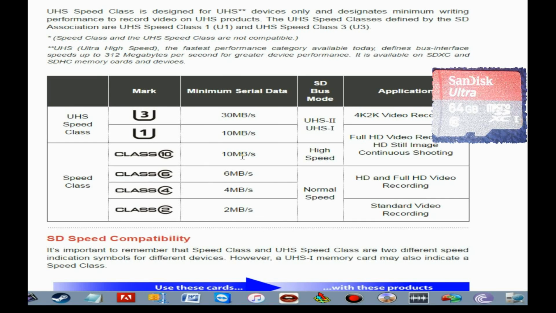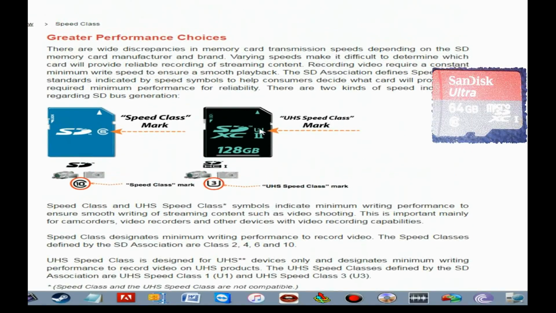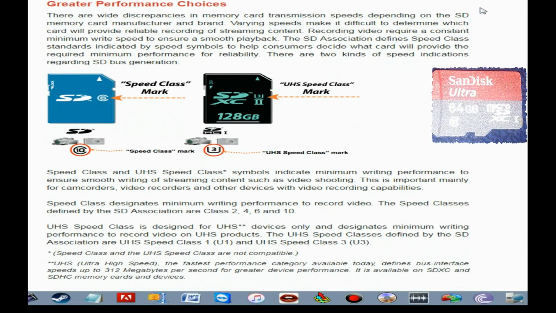And I wanted to show you that, and what I'm going to do is, you see right up at the top here I have a picture of a 64 gigabyte class 10 SD card. It's up here right to the right of this video.